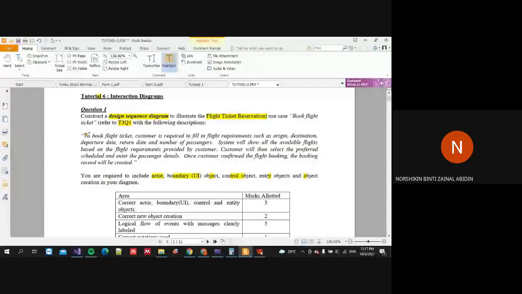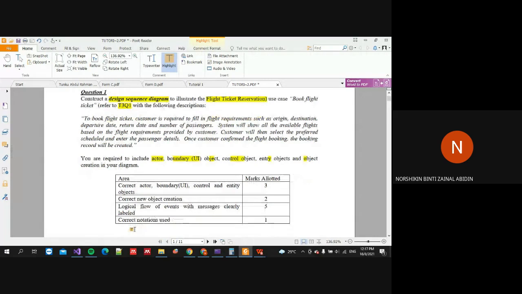So here, this is an event. Yeah, event. This is an event for a customer to book a flight ticket. So here, actor, boundary, control, and entity object. Correct new object creation, logical flow of event, with messages clearly labeled, correct notation used.